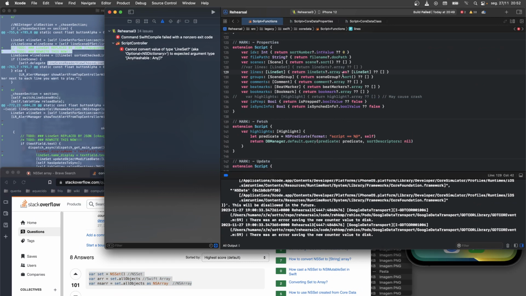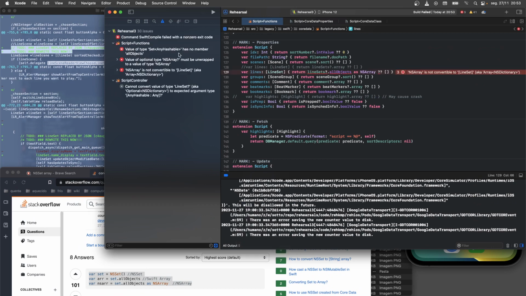Where were we? Here we are. Let's try this. Line sets, which could be nil, as all objects. That becomes a Swift array. And can I do this as NS array?